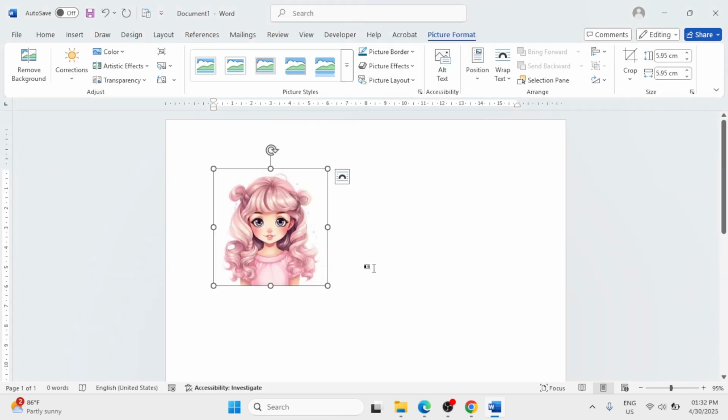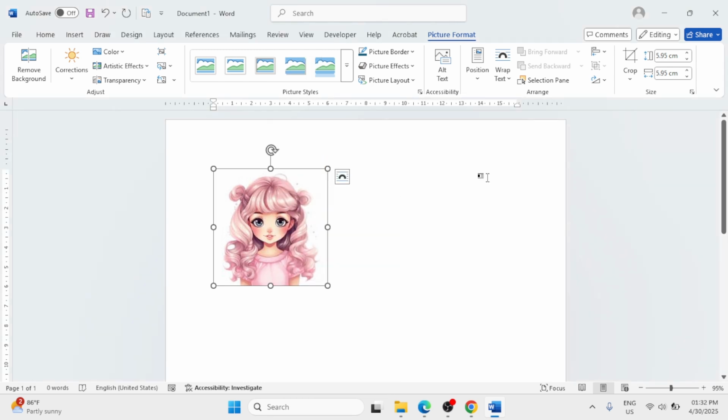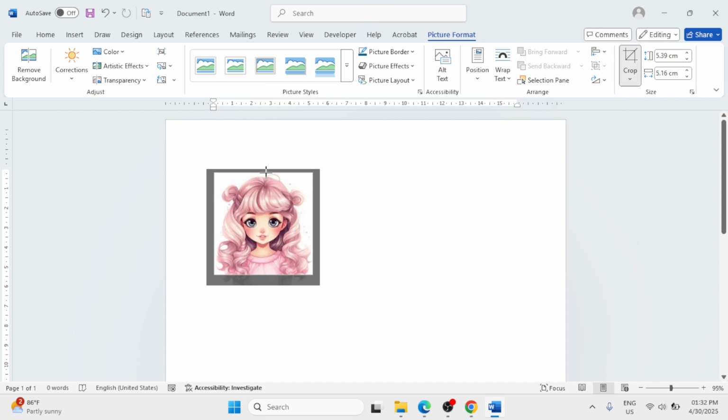Now once you have inserted a picture, simply right click and select the crop option. But if you don't have the crop option from here, you don't have to right click. Just click on the Picture Format tab and here you'll find this option, Crop. Click on Crop, and then just crop it to the desired part of the photo that you want in the passport size photo.